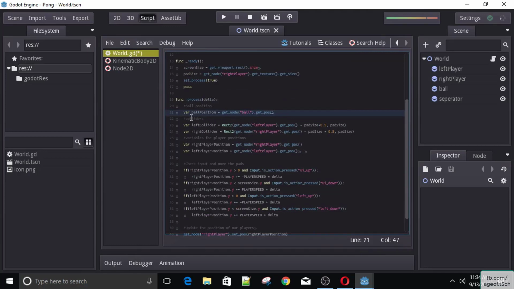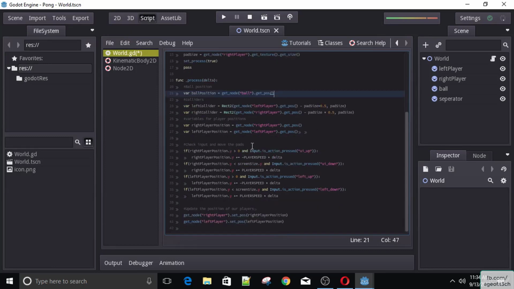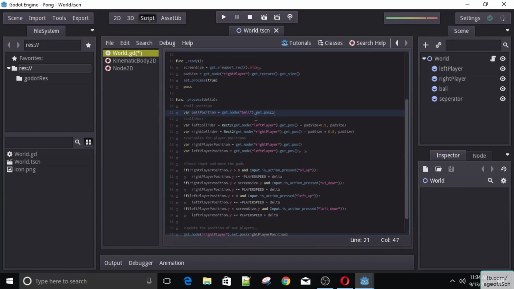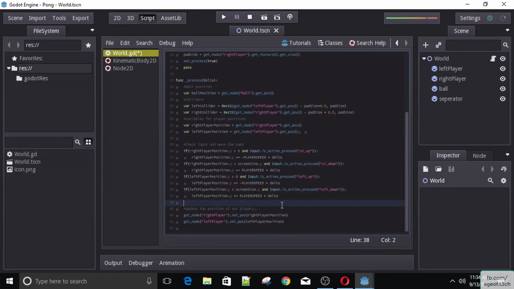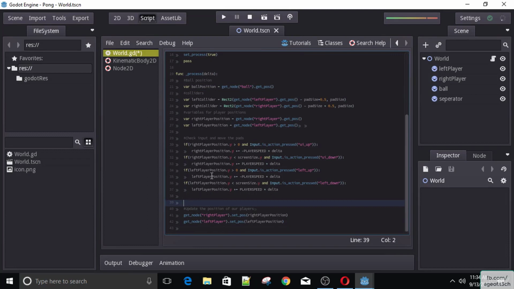So now each frame we are getting the position of the ball, but still it is not moving. So let's go ahead and get the actual movement. We can do that below this code or above. It doesn't really matter, let's do it below the player movement. To move the ball, we're simply going to say ball position plus equals the ball direction.